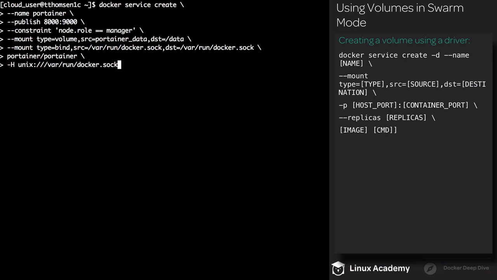9000 on the container. And what we're going to do is constrain it to the manager. The way I do this is by using the constraint flag, and I'm going to be supplying node.role set equal to manager. This way, any replica task for my service will be created on my manager node. And if for any reason those tasks get killed off, they're going to be respawned onto the manager.